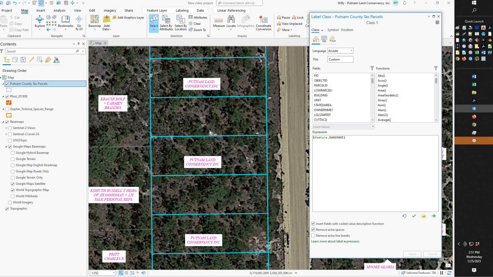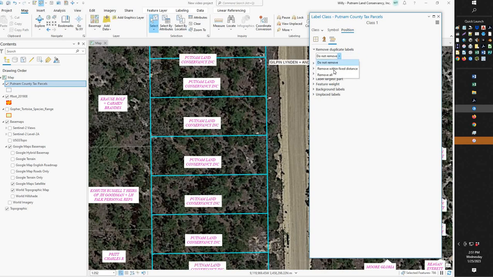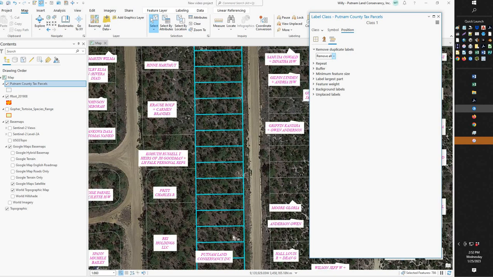Yes, now you can see that these are duplicates and they're not all displaying. If I get rid of do not remove, it will label them on every single one. If I say remove all duplicates, it's only going to label one Putnam Land Conservancy on the screen at a time. So you can see Putnam Land Conservancy is labeled down here. Remove within a fixed distance.